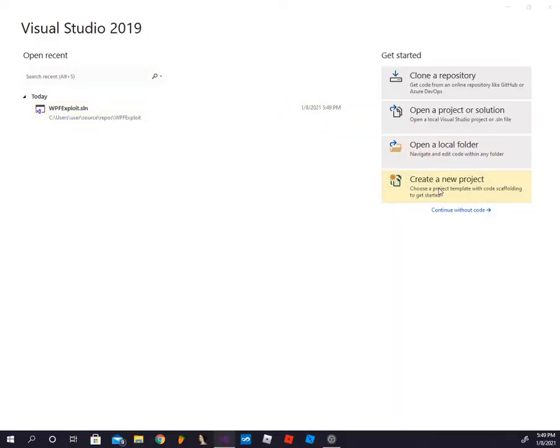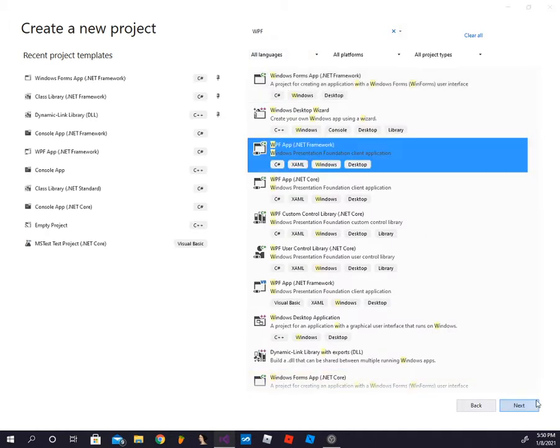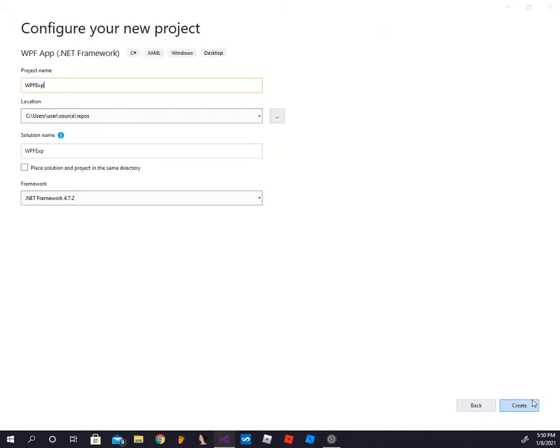I have no idea. Anyway, you want to go here and you want to type in WPF. It's going to be the one that says .NET Framework, WPF exploit.